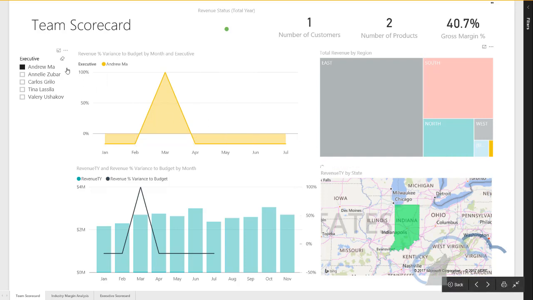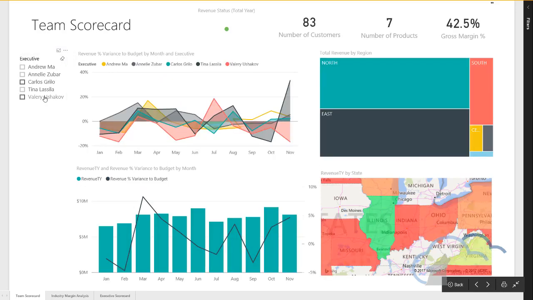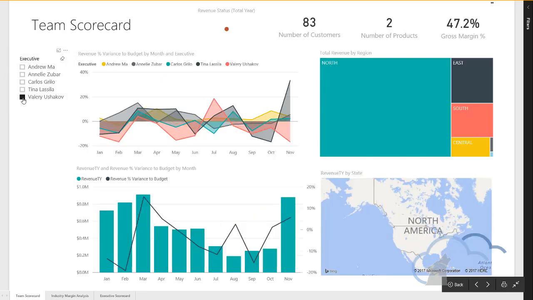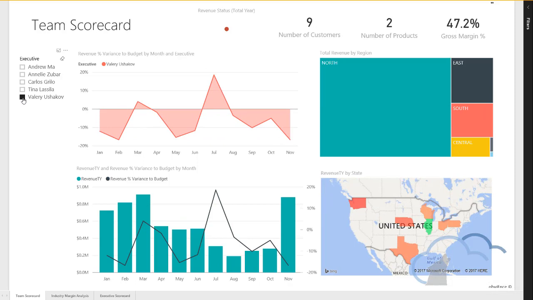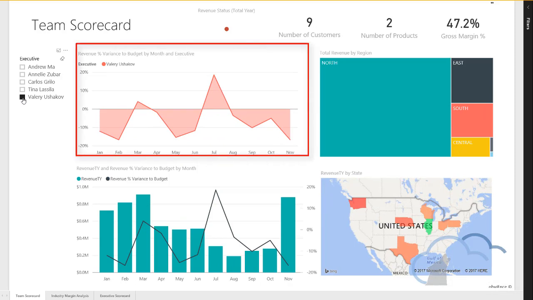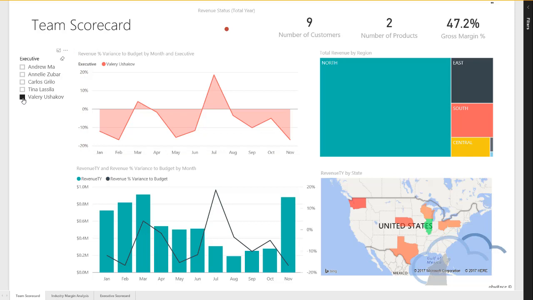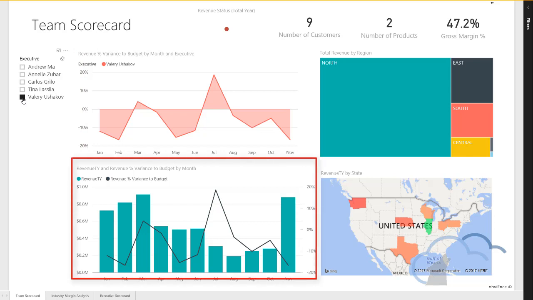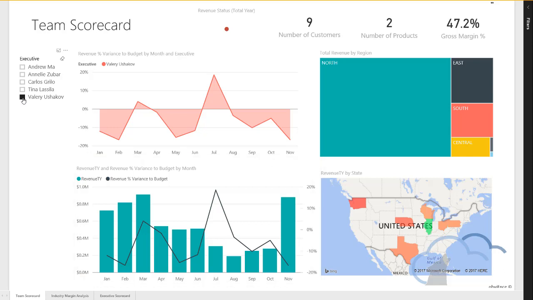Now on to Valerie. Using the slicer, I'll select Valerie's name to filter the report page to display only data about her. Notice the red key performance indicator for revenue to year status. This definitely needs further investigation. Her revenue variance also paints a worrying picture. She's not meeting her revenue margins.